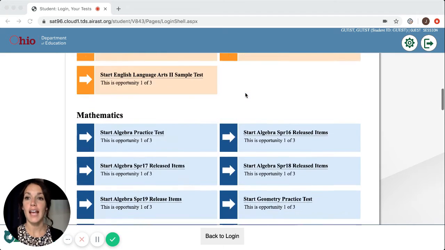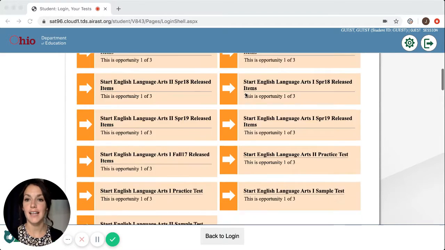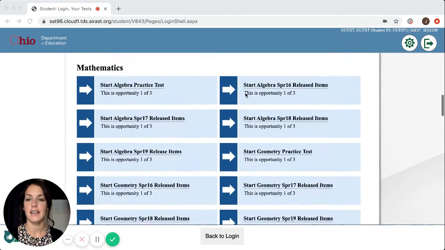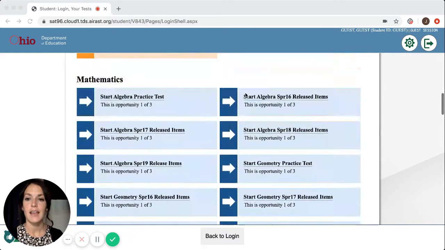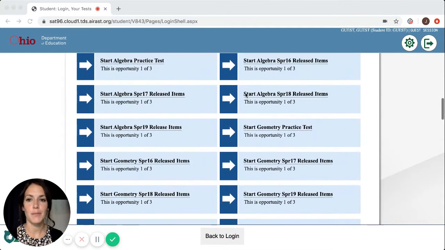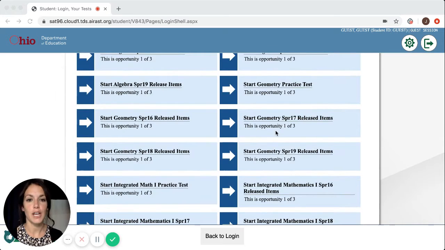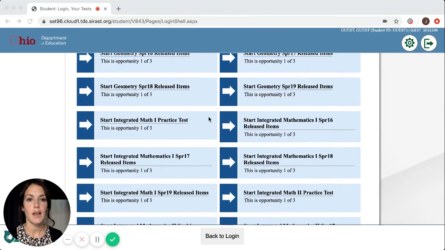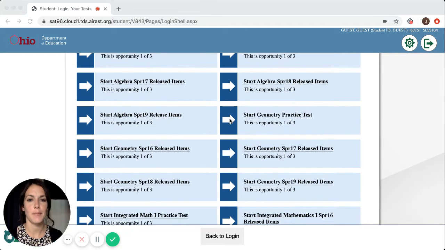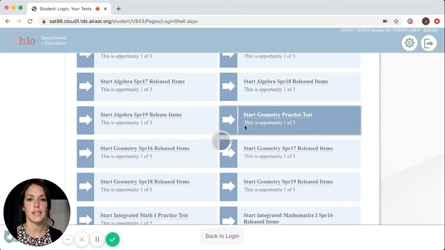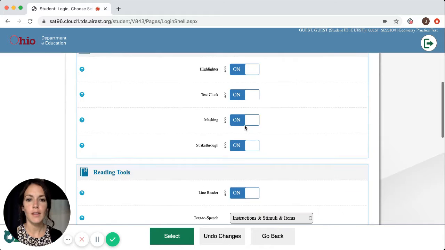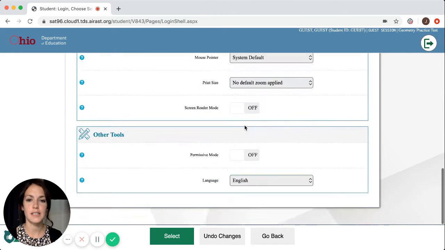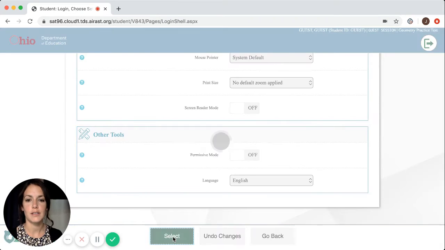So I am on the student practice test site. I've selected grade 10, and if you go down here to mathematics, you can find geometry. And we want to choose the geometry practice test. So that happens to be right here. I'm going to click on this. I want to keep all of the options available, so I'm going to choose select.